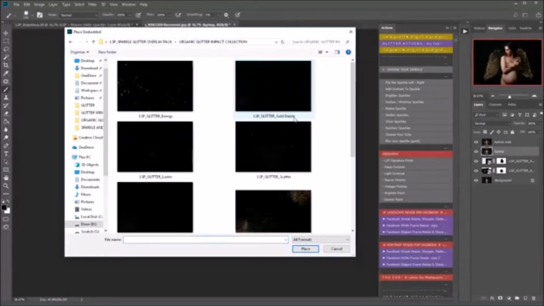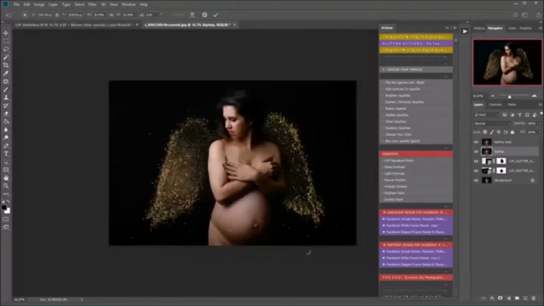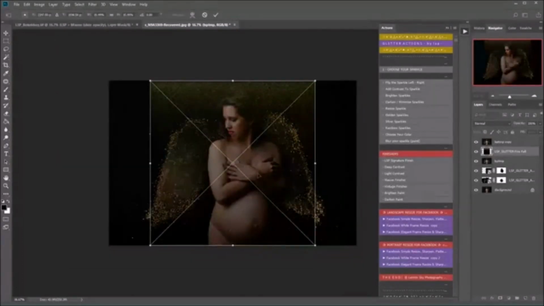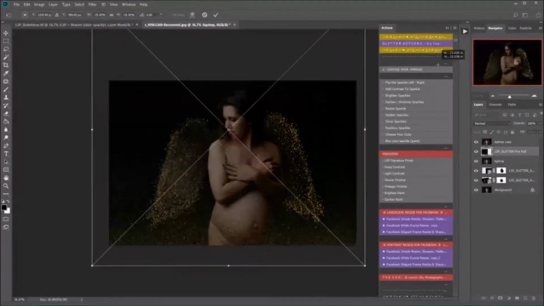What shall we use? What shall we use? Ooh, Firefall. I like Firefall. I don't know if it'll work for this image. We could do it from underneath. These are in the organic glitter packs.